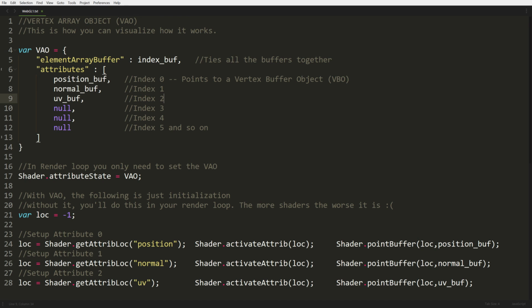That's pretty much what a VAO is. It's just a state you can save for your shaders. The graphic I set up on screen shows that once you have all this set up, every time you want to turn on a shader, all you have to do is set the attribute state to the VAO that you want to use.